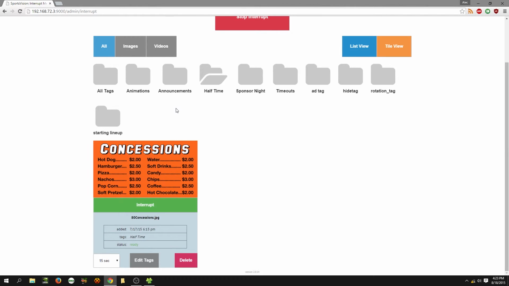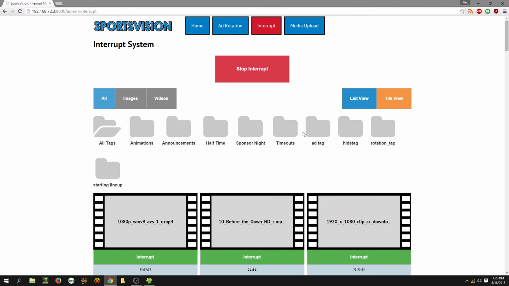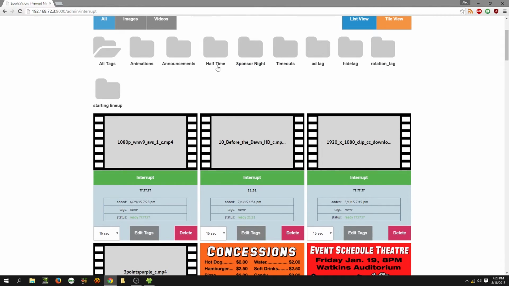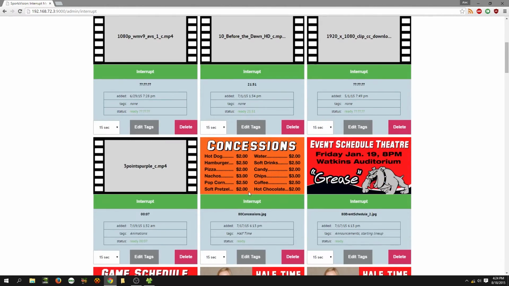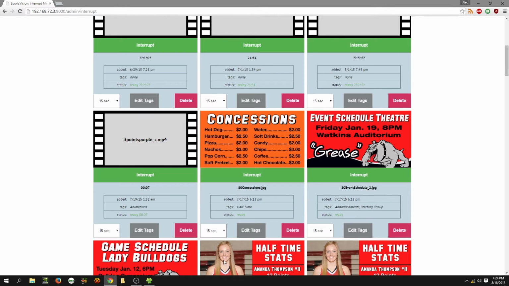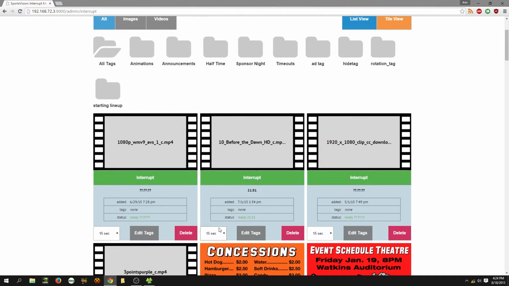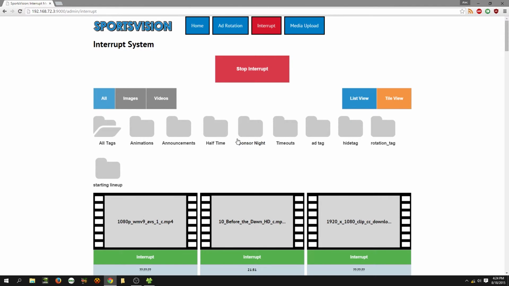Next thing I want to go over is interrupting. So I'm going to click on all tags, scroll all the way up. Now what interrupting does is whenever you click on the interrupt button on an image or video, that image or video will interrupt the slideshow and play on the display. Images will stay on the screen for 15 seconds or the default interruption time, and videos will play for their entire duration unless they are stopped by another interruption or the big old stop interruption button right up here. Now you can interrupt videos with other videos, but it's highly recommended to just use the stop interrupt button when you want to stop a video from playing.